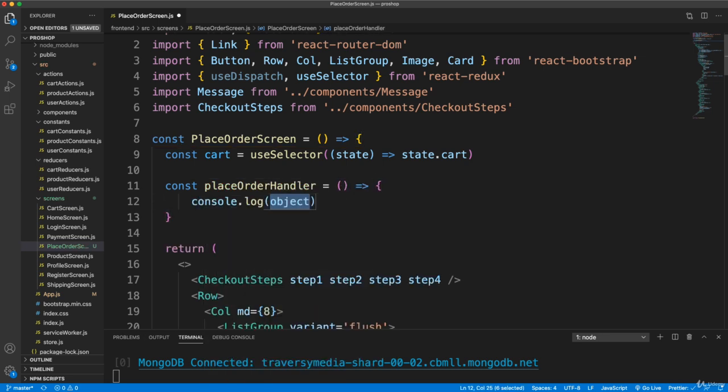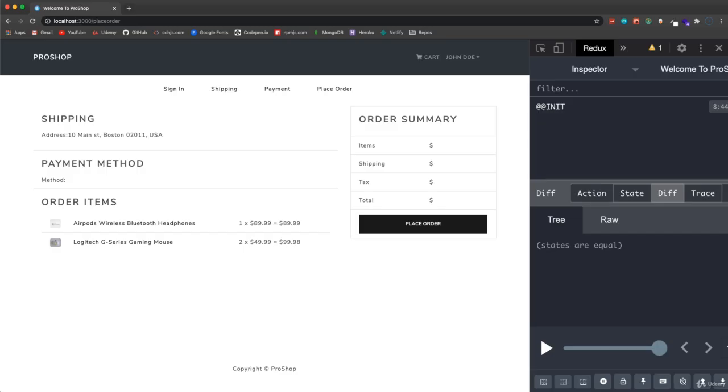Just say console log order, doesn't matter for now. Okay, so you can see that these items, shipping, tax, and total, there's nothing in here. So we want to create those and add them to the cart object.